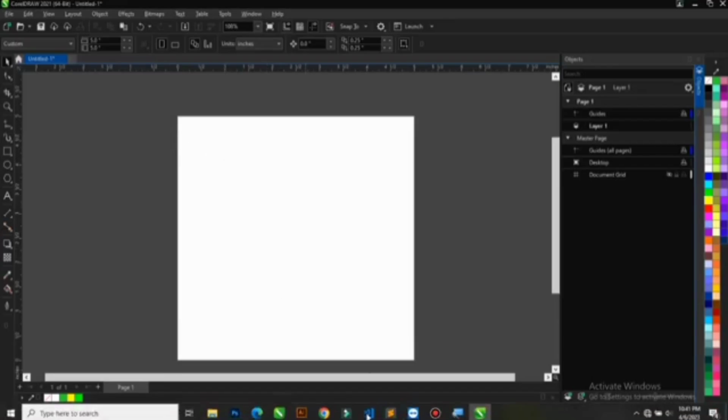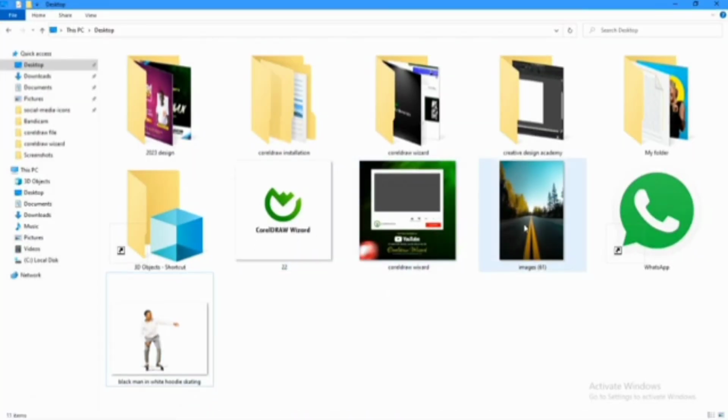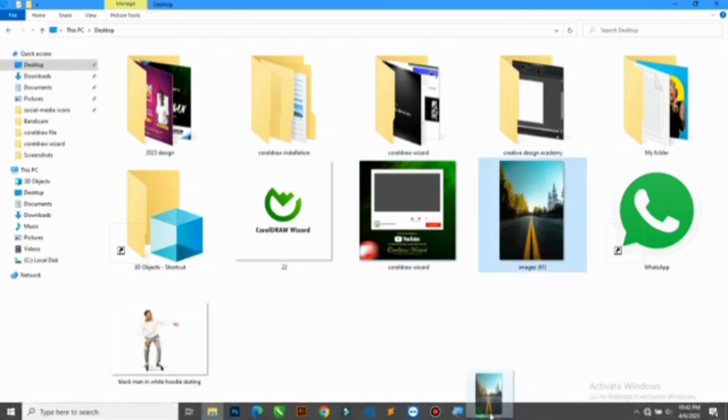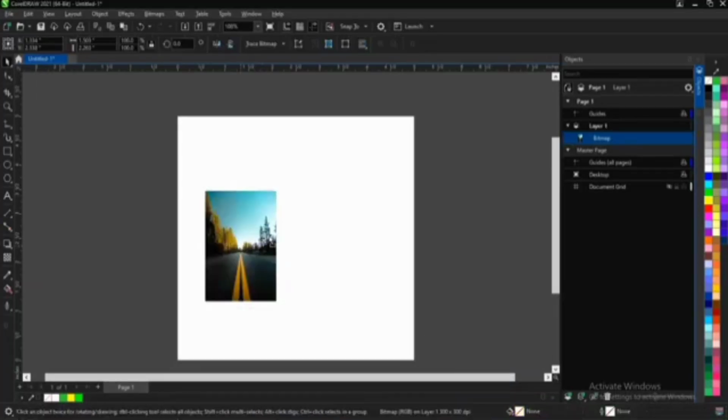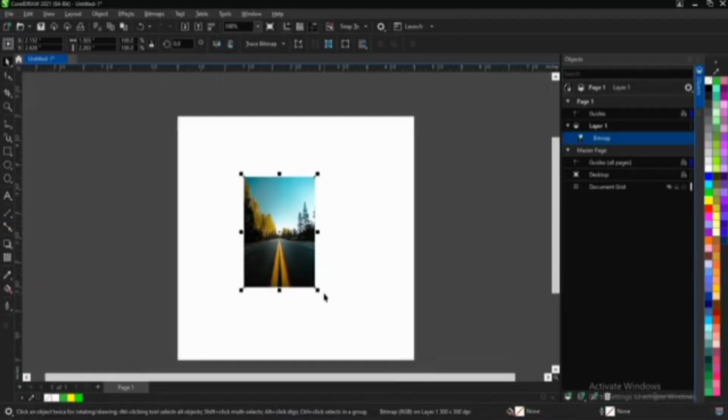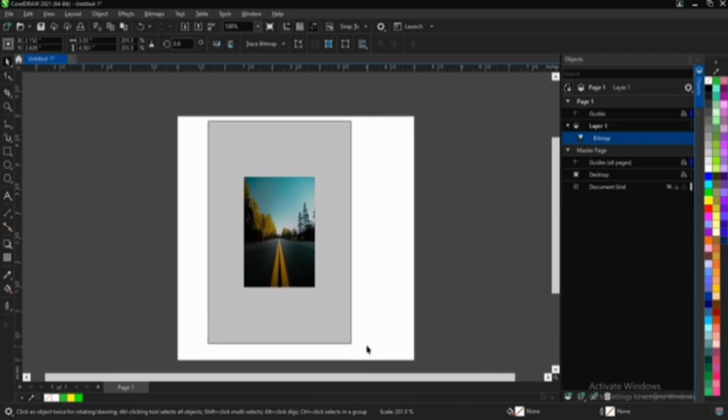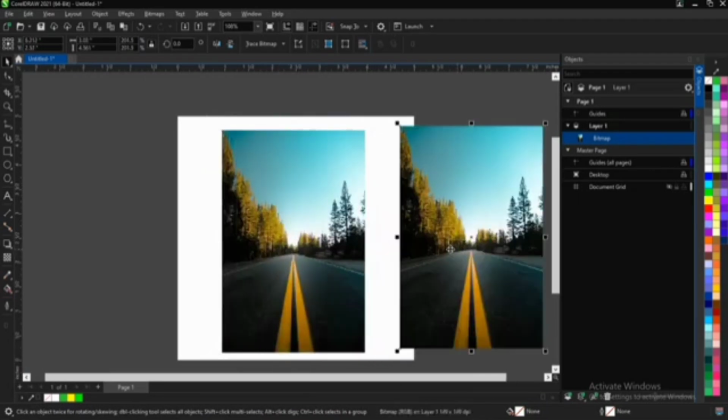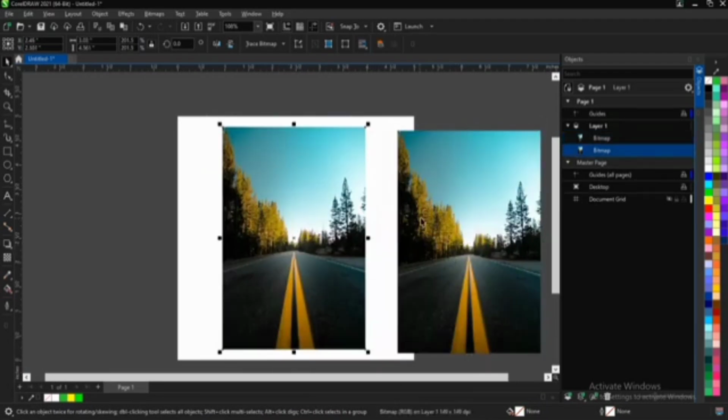In this video, I'll be showing you how to create realistic perspective text in CorelDraw. So the first thing we need to do, let's drag this. You can just download any image you want to use from your web browser online. I'll be using this road background for the perspective.